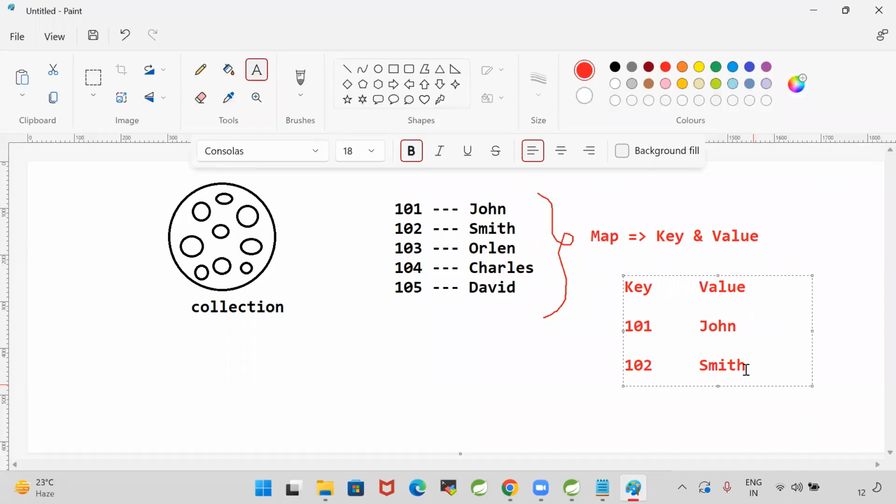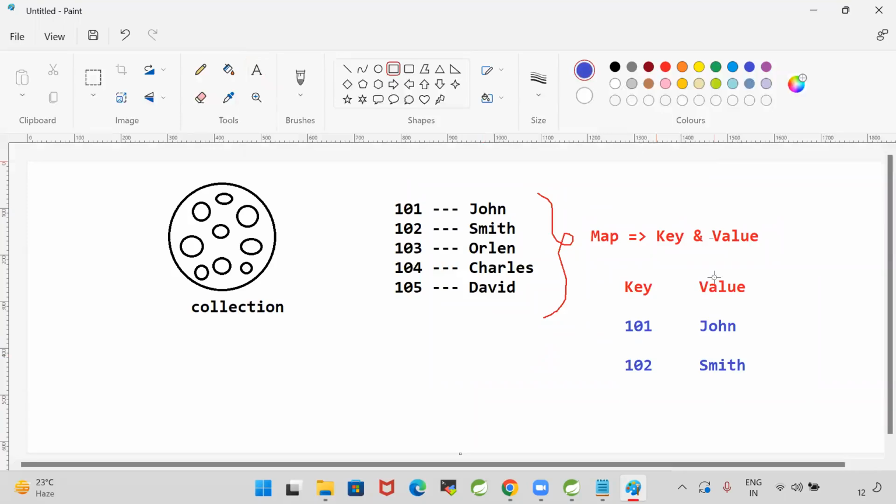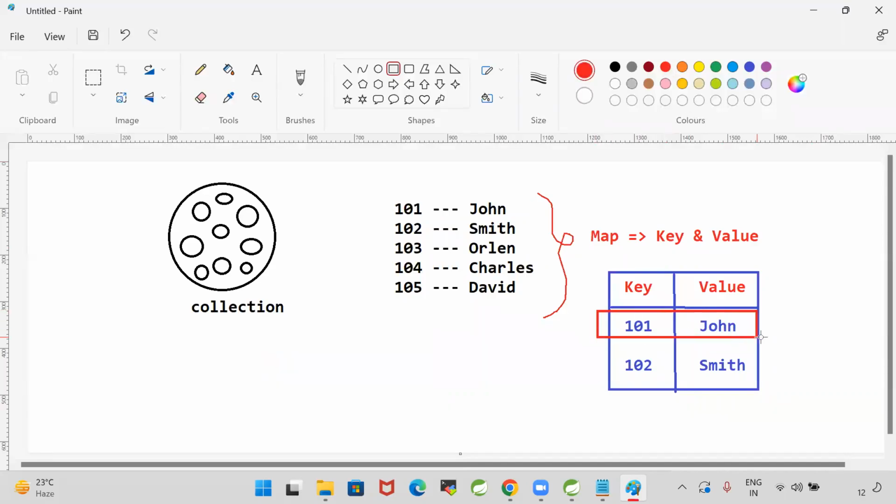Like this, we can store the data in the form of key and value pair by using a concept called map. Collection is different, map is different. Collection is an interface, and list, set and queue extend from collection. Map is a different interface in the collections framework. Map is used to store the data in the form of key and value. Like this, you can store multiple keys and values in the map. This is one key value pair available in the map.